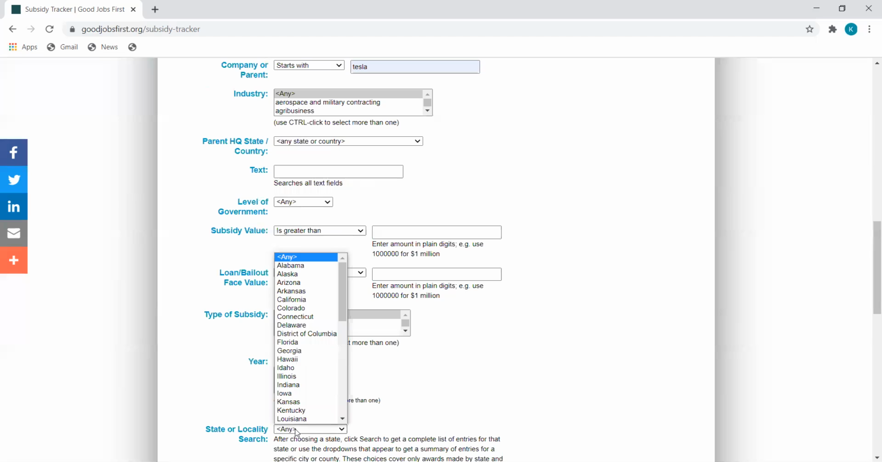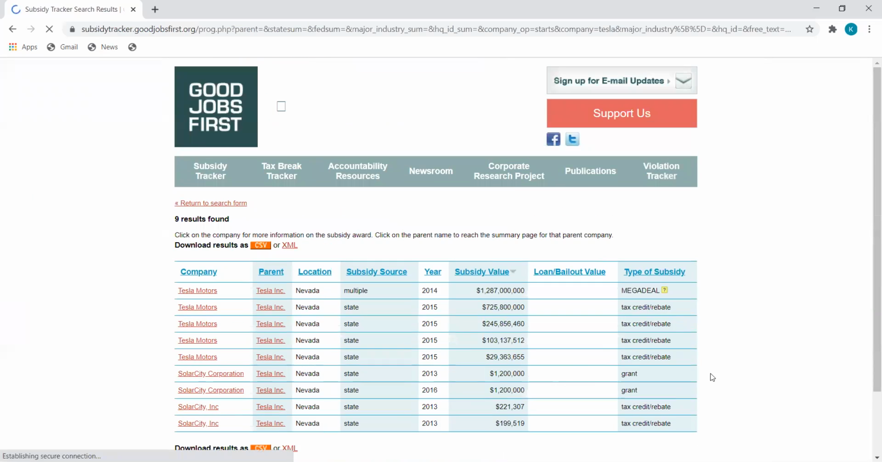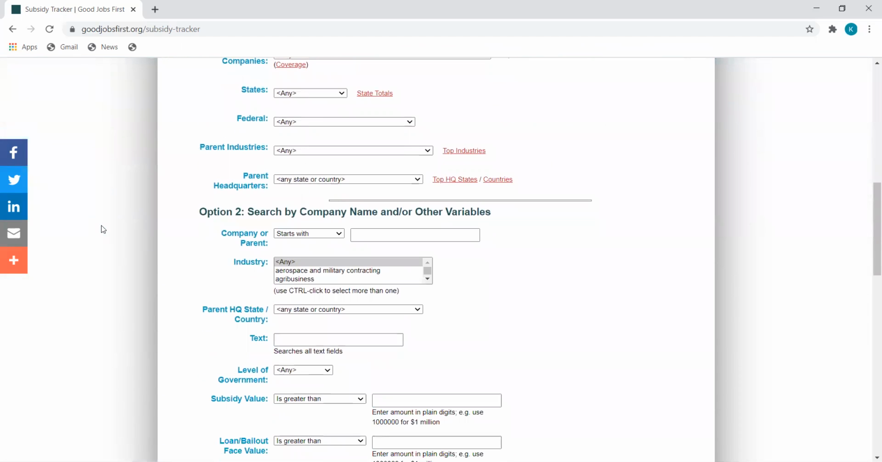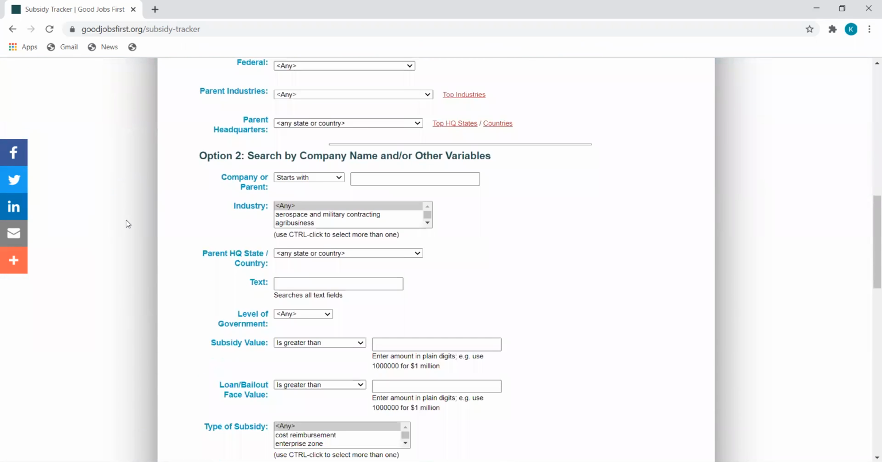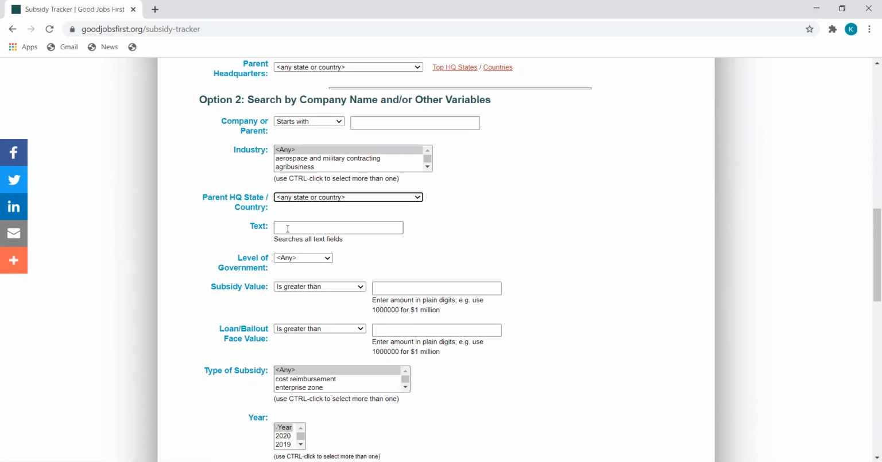So under state and local search, we choose, let's see, Nevada. When you search, you will get a list of all awards provided to Tesla, to this company from Nevada. So you can perform the search using different options. You can search by company name, by industry, by, again, parent headquarter location. You can just search any phrase you would like, or if you're interested to know which companies received more than, let's say, $150 million, you can perform that search here.